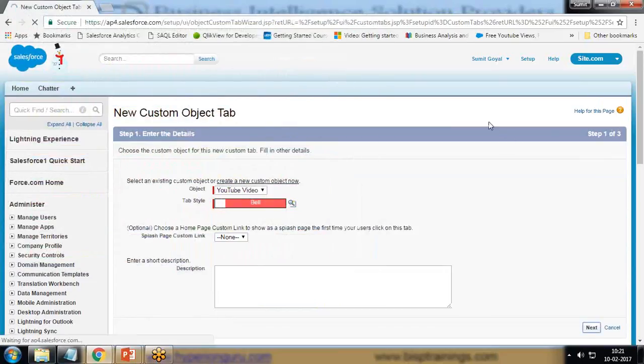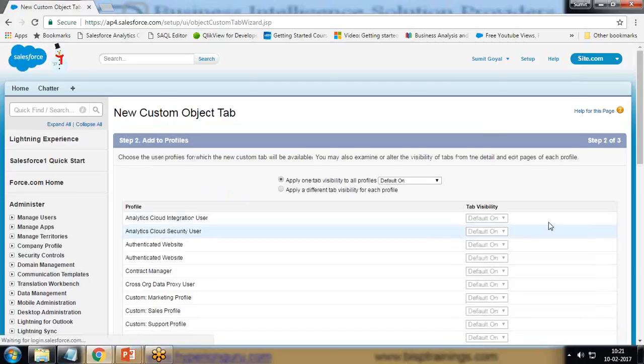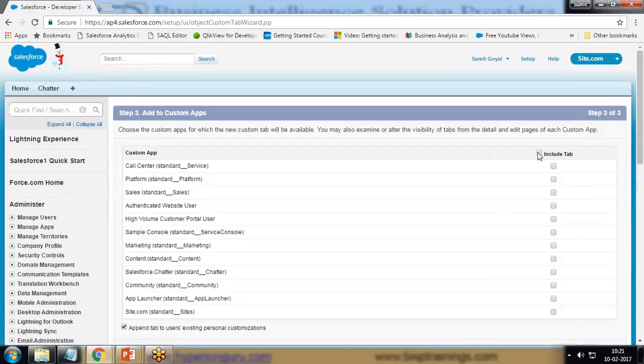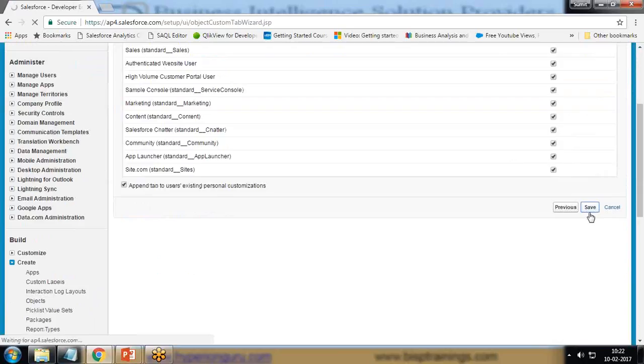Next. These are all standard features, so I believe you are all familiar with these things. Those who are not can go through our previous videos as well. And this is for Site.com, so I'll say Site.com, or we can include in all the tabs as well, so that we can access this object from all the tabs.